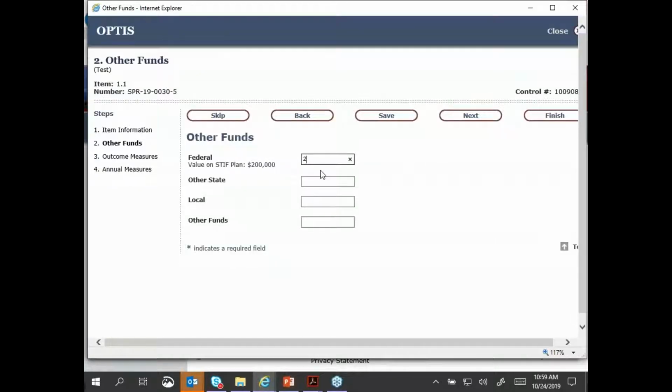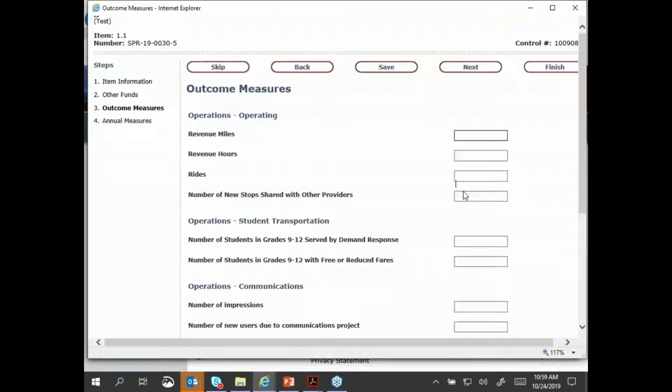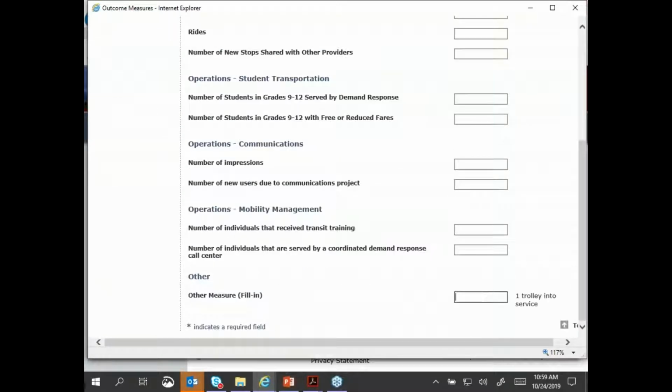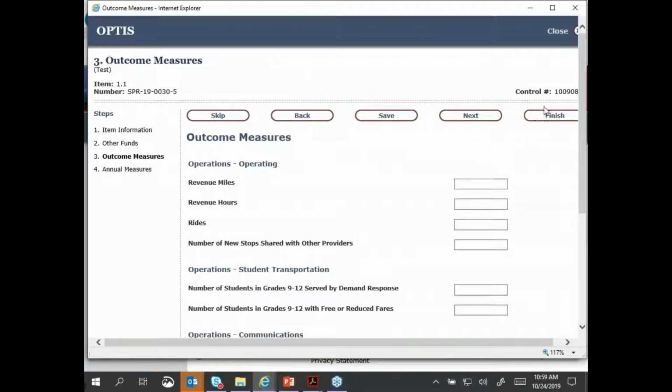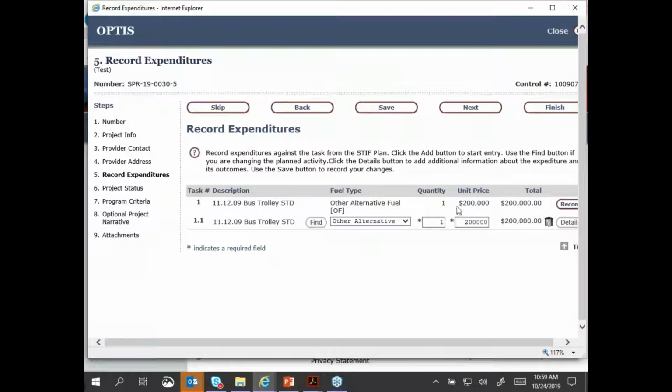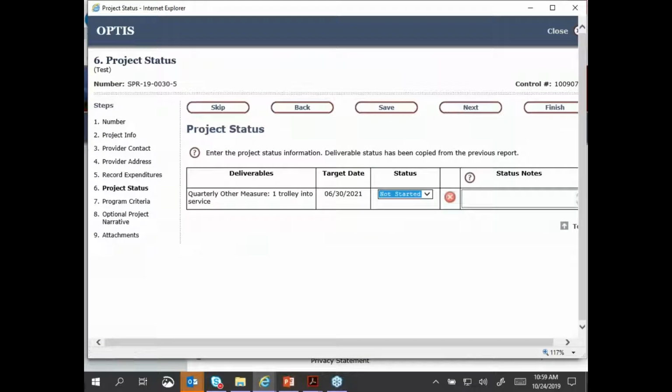If there are any other funds. And our outcome measure, 1 trolley. Go ahead and hit finish. Go into next. We'll mark this complete, and I do want to highlight here there's only one deliverable for this particular project, and we're marking it complete. We'll say trolley in service.